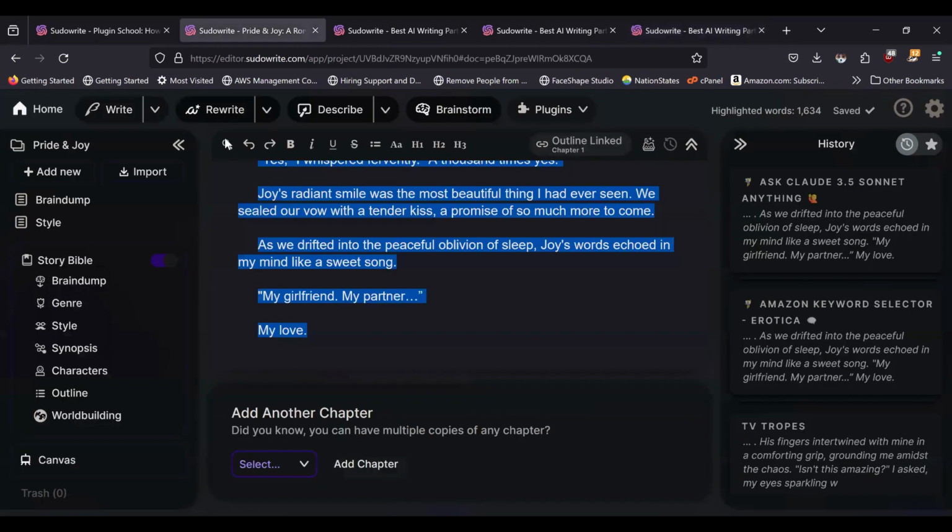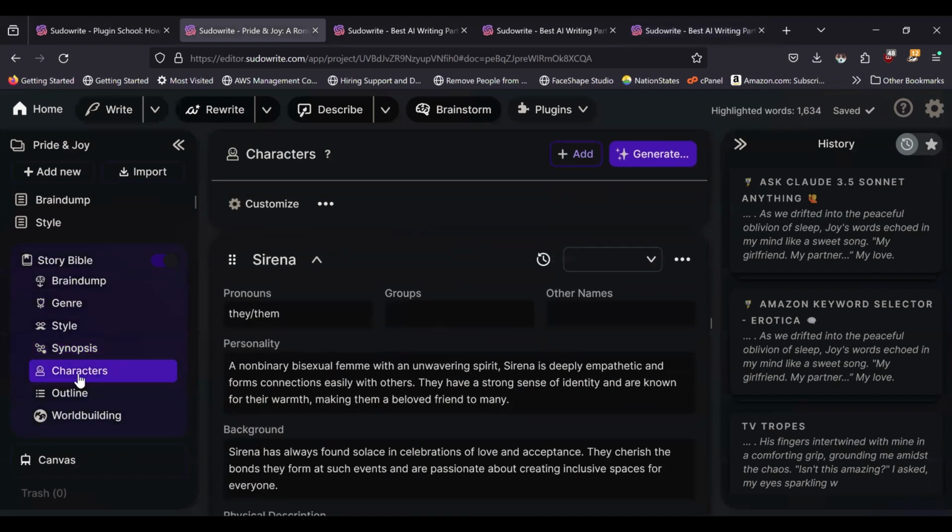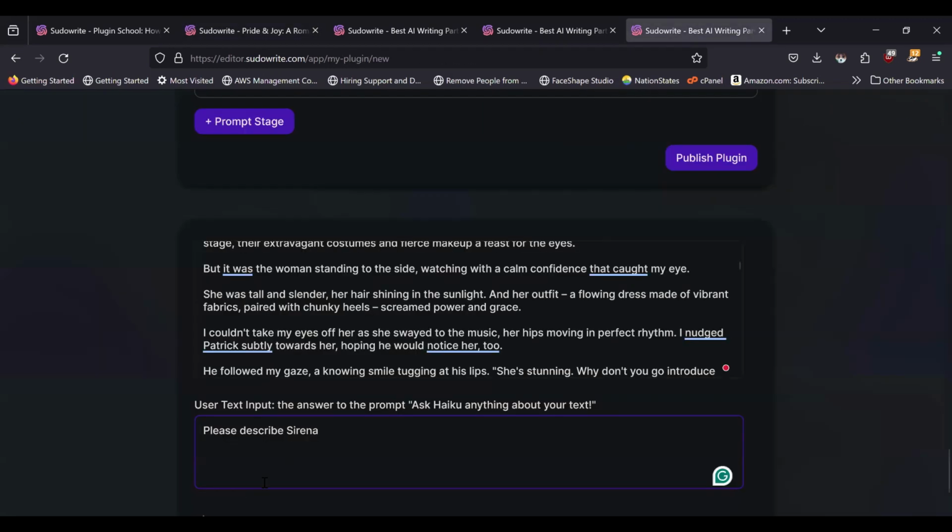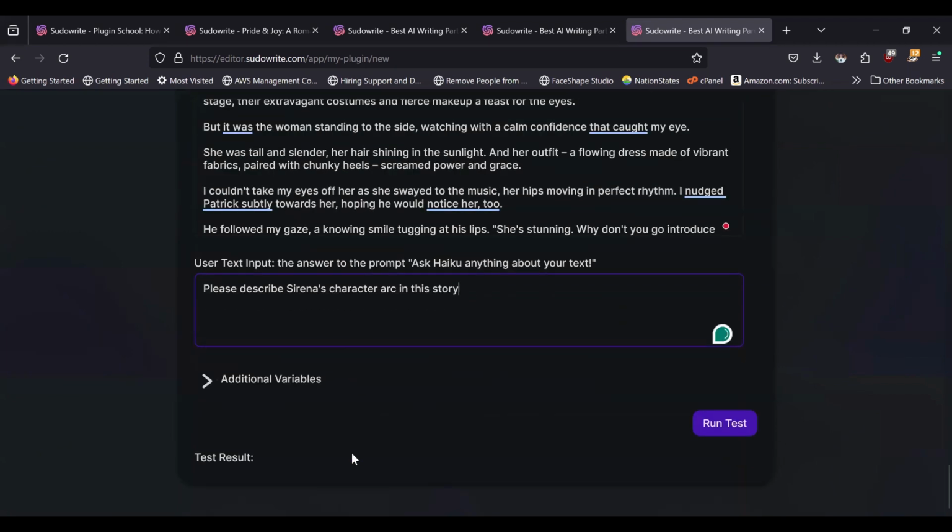You know what? We will go to characters list. Yes, her name is Serena. I couldn't remember which story this was. Please describe Serena's character arc in this story.